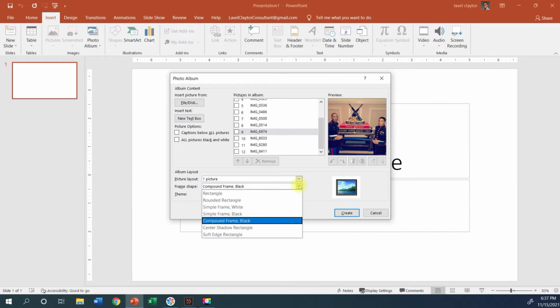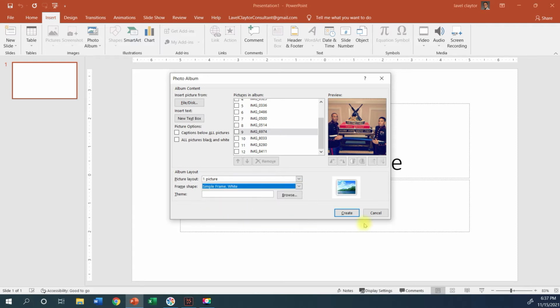So I'm going to click the down arrow. I actually want the white frame. Once I've chosen the simple frame white, I'm going to go down to the bottom right side of the dialog box and click Create. And give it just a few moments.